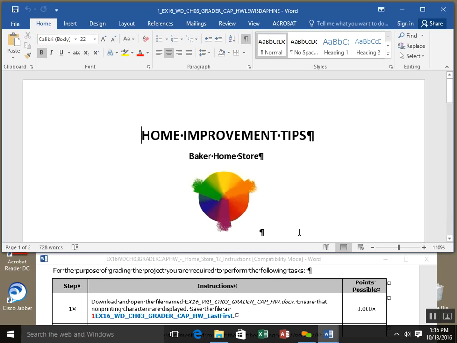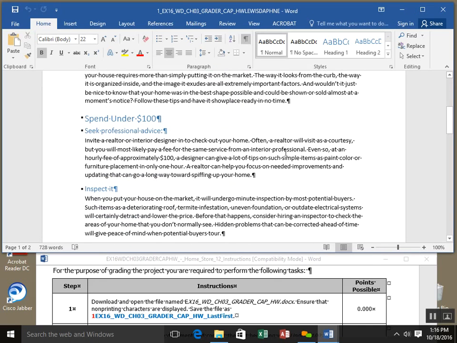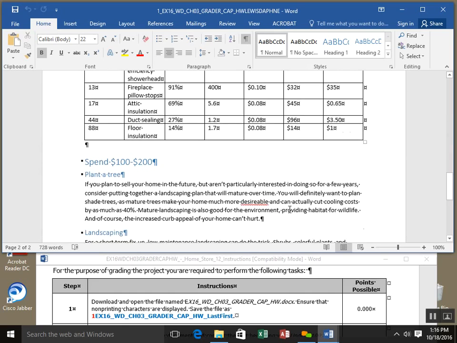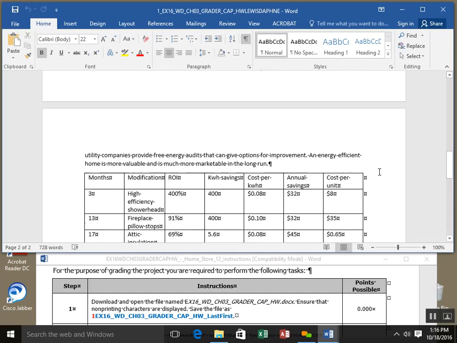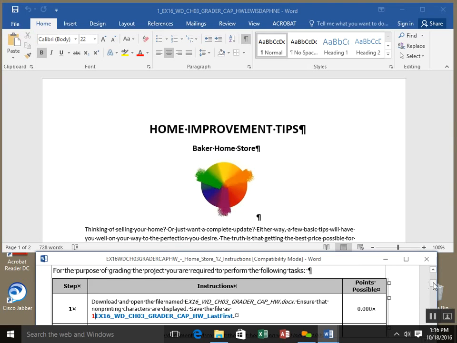All right, and your file should look something similar to this. Home improvement tips here at the top, some blue headers, a table, and at the end, another setup for a table. So that's the end of step 1. Everybody on board? All right, we're gonna cruise on down to step 2.